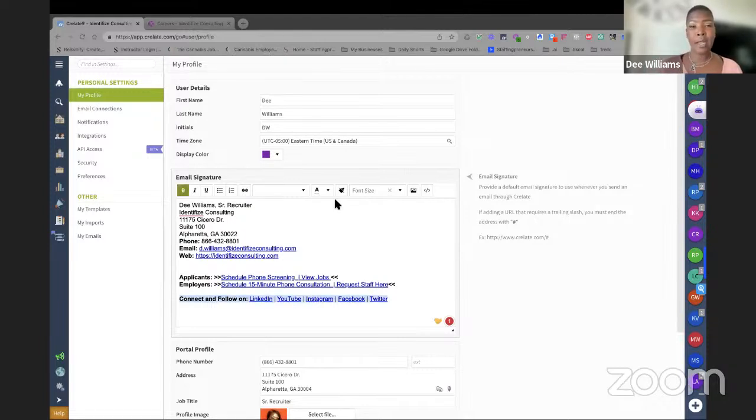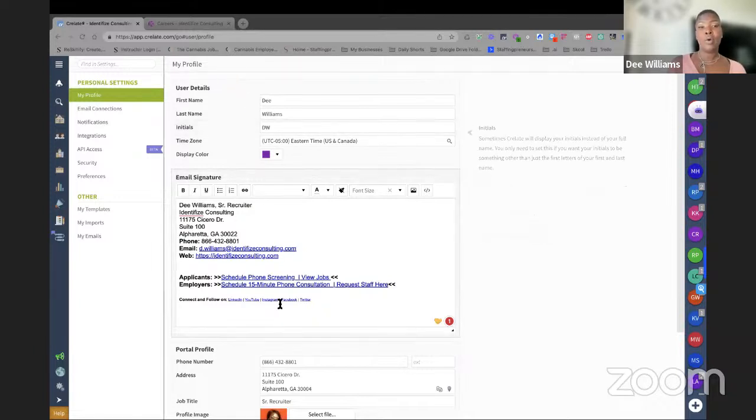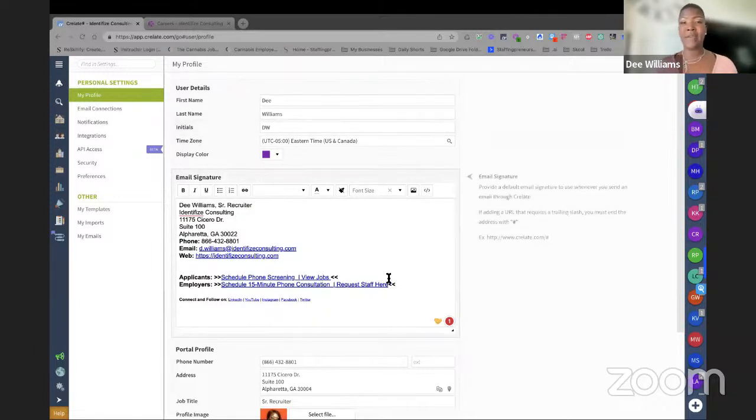And I want to actually make this a little bit smaller. I wish the font size right here. I want to make this one super small, maybe even tiny, just kind of like that. But I do want them to either view our jobs or to schedule a phone screening. So once you get done with that, you're going to save it at the top.